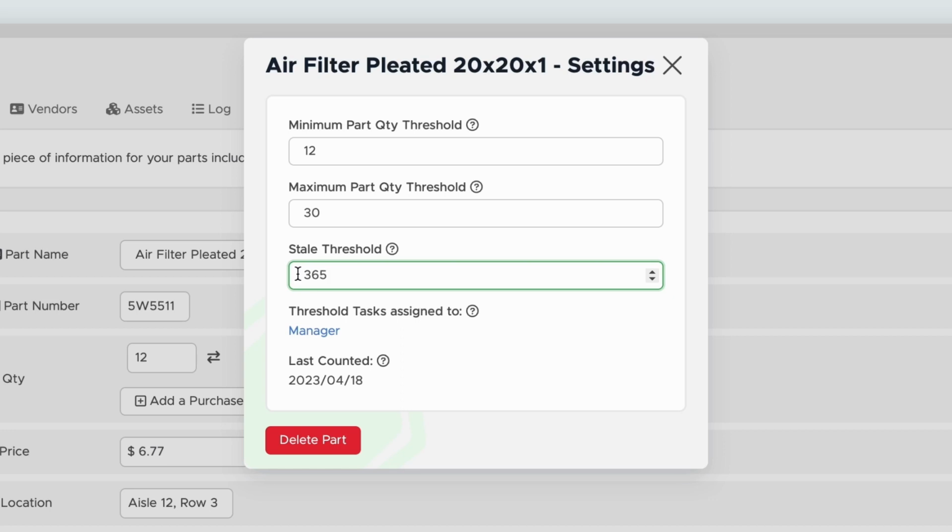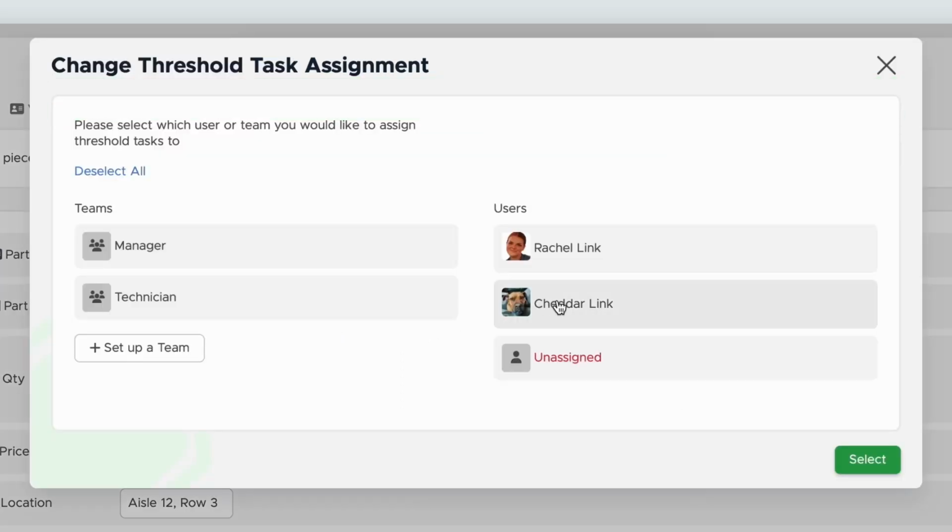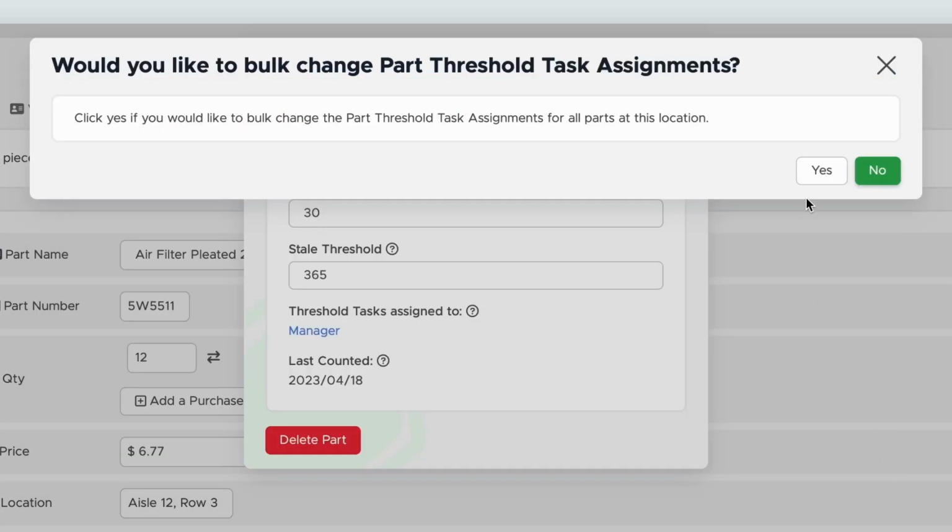I can also assign threshold tasks to a specific user or team. So I'm going to assign this to Cheddar, who's our parts manager.